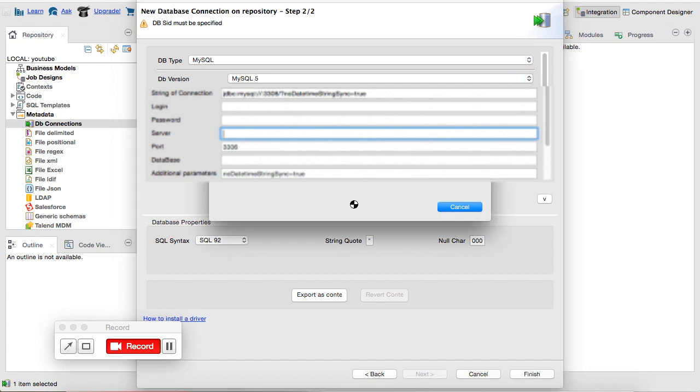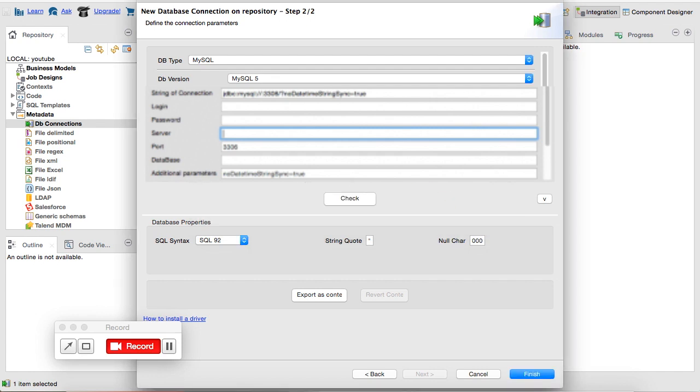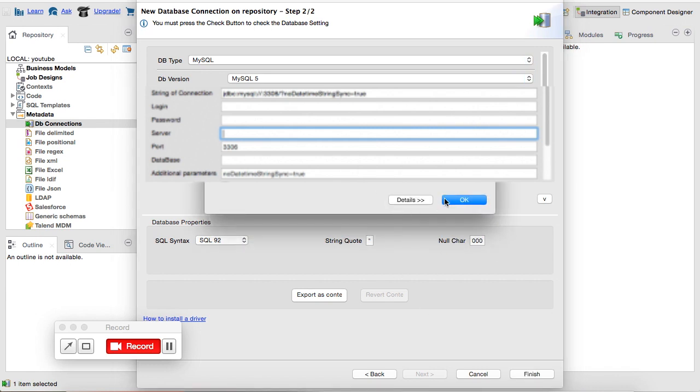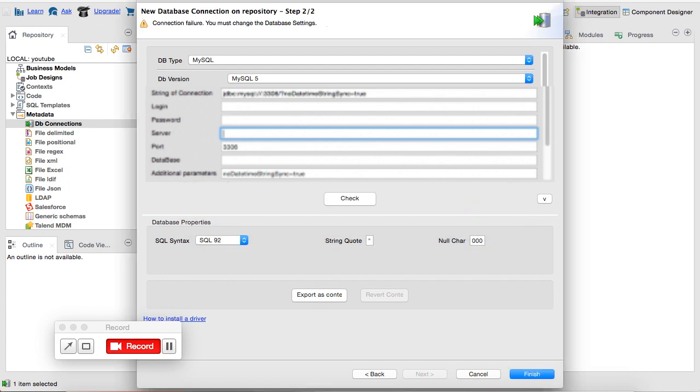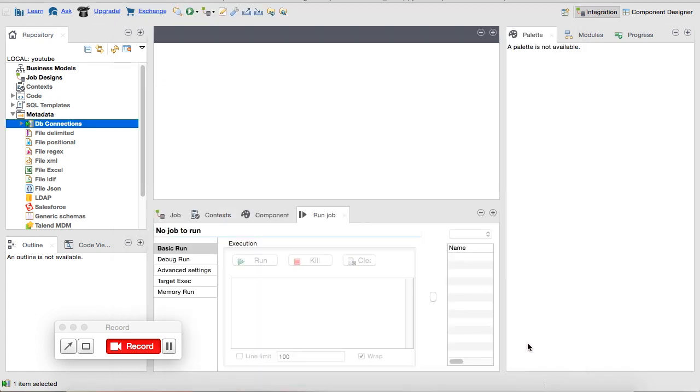You can always click check. Successfully connected. Oh, what's the name of my database? Provider, with a capital P. Alright, so that's that. You should see that database connection there.